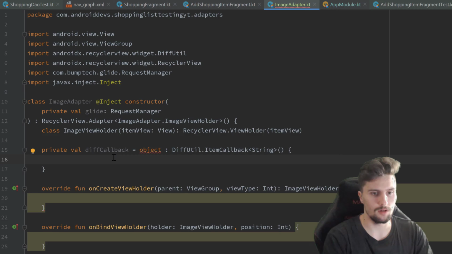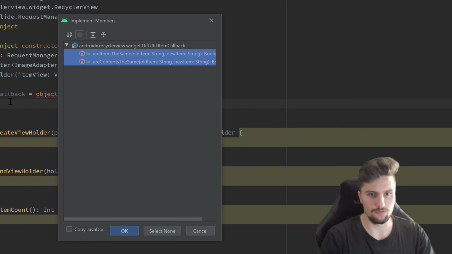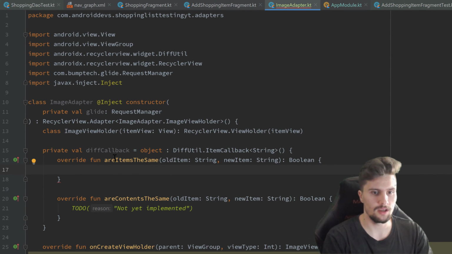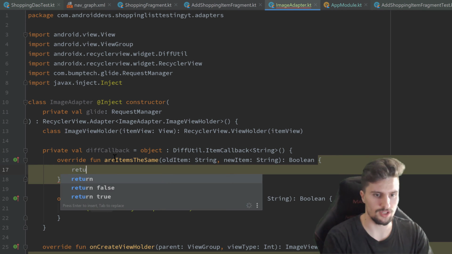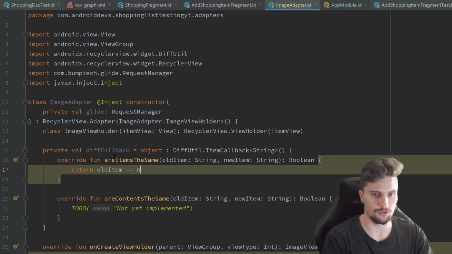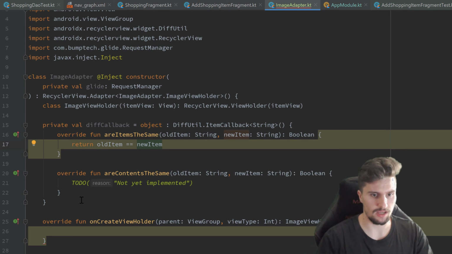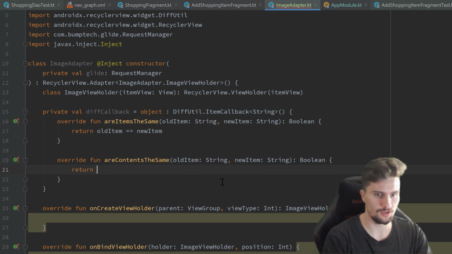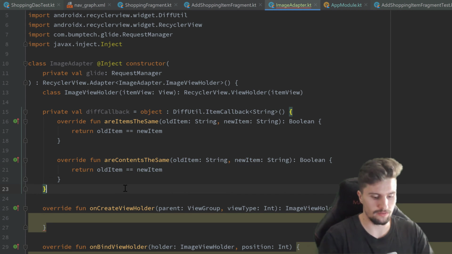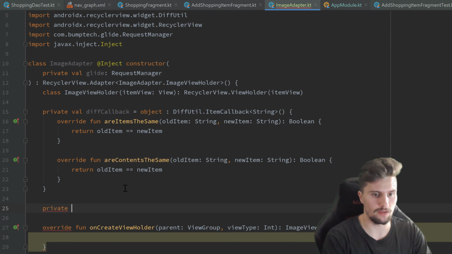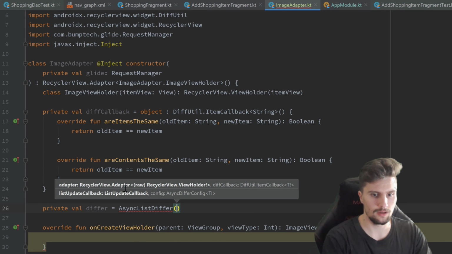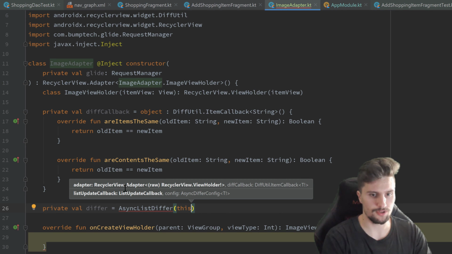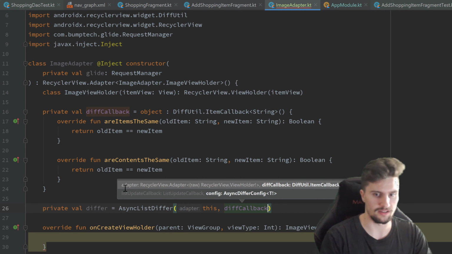And in that differ callback we need to implement those two functions. I think you already know these. And our areItemsTheSame, we'll just return if oldItem is equal to newItem, and we will use the same for our areContentsTheSame. So we also return oldItem is equal to newItem. Then we have to create the actual list differ. So private val differ is equal to a new AsyncListDiffer, in which we will pass our adapter first, so this, and our diffCallback as a second parameter.